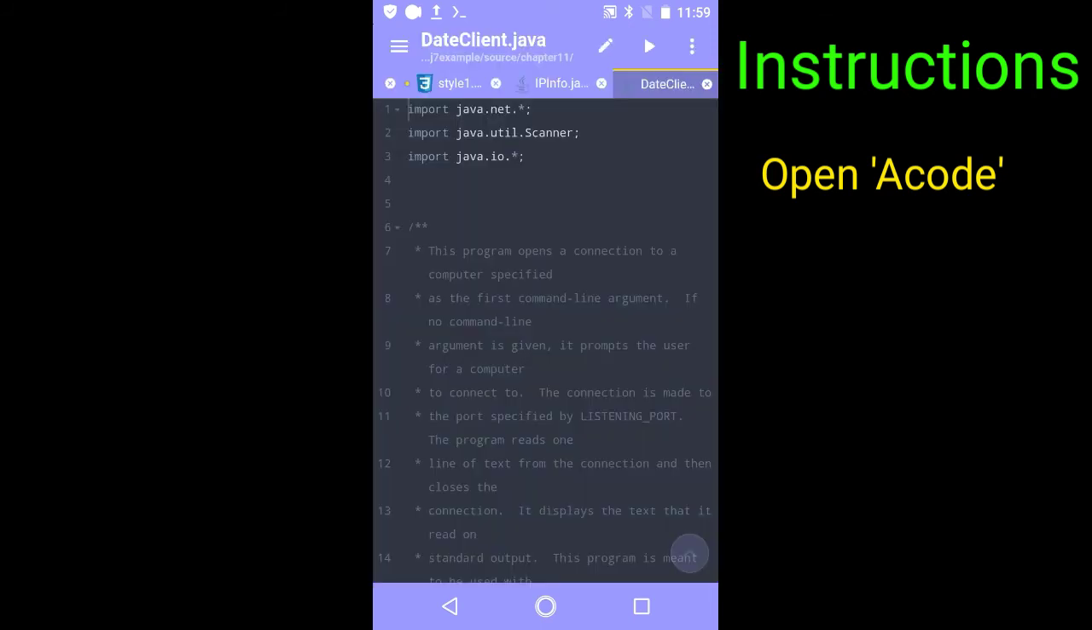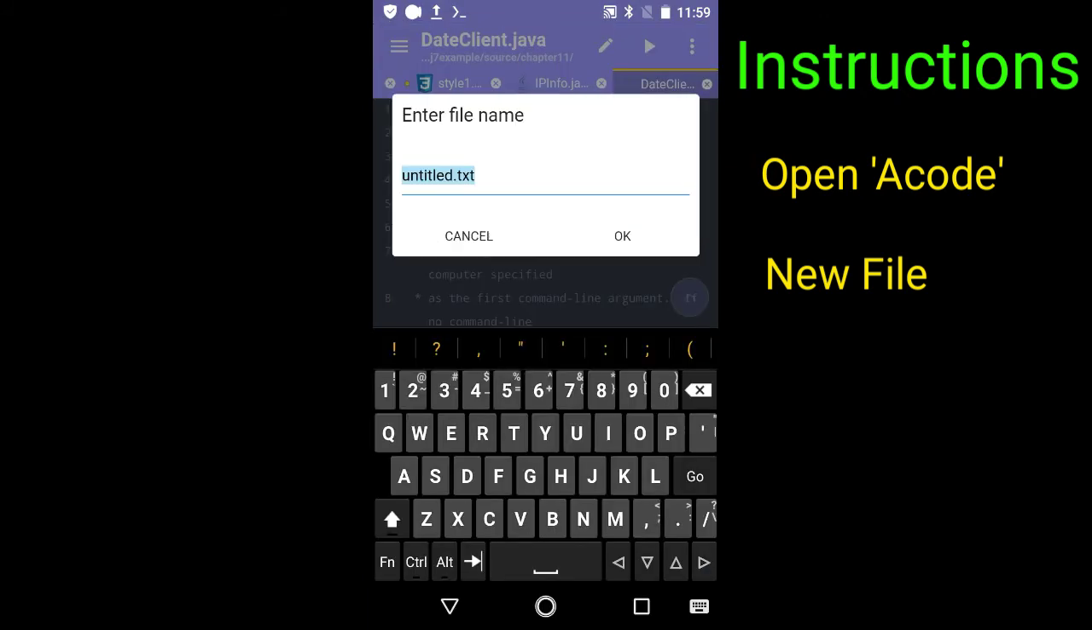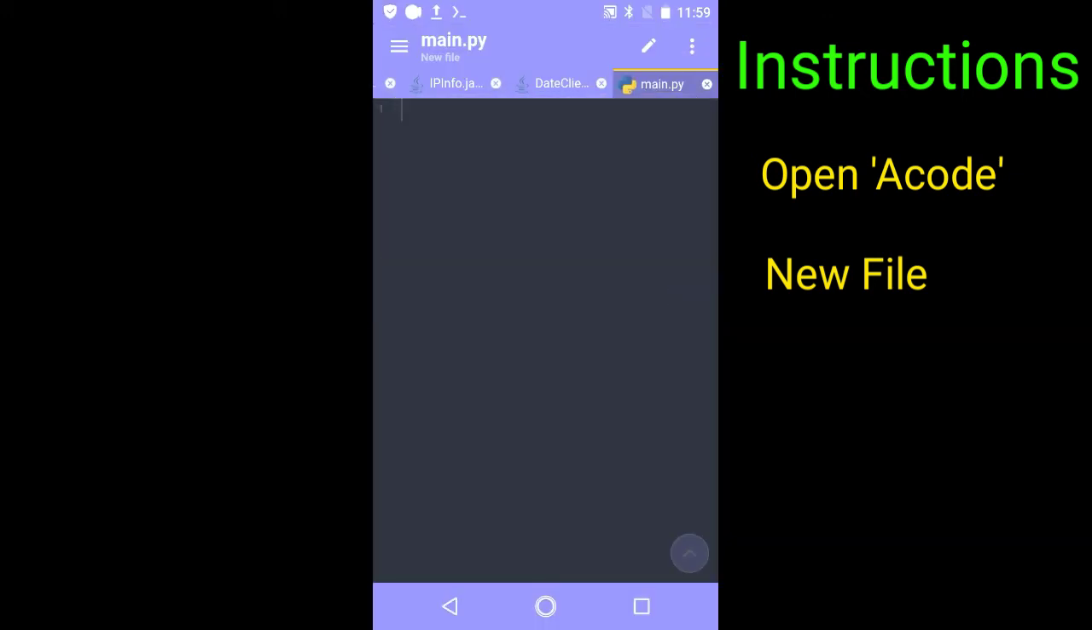Launch Acode and click the three buttons at the top. Then click new file. Then name your file, let's say main.py. It's important that your document ends in .py to identify it as a Python script. So click OK. Then you've created your Python script.